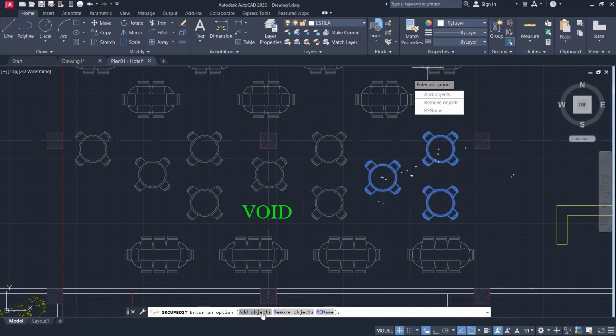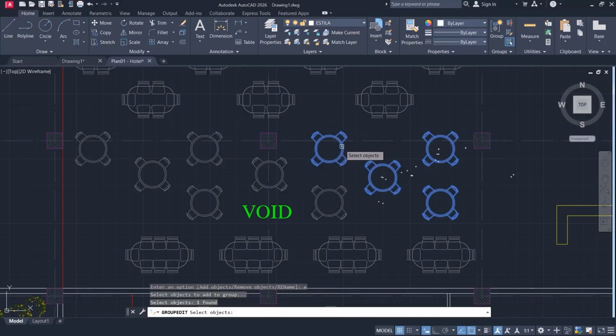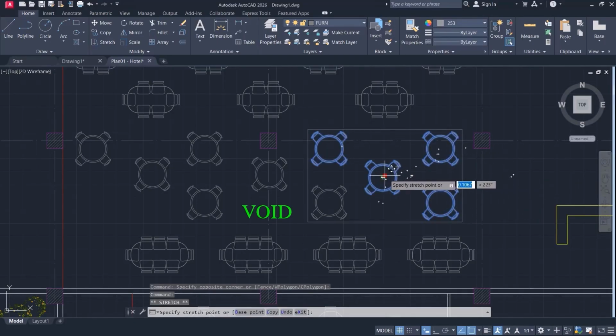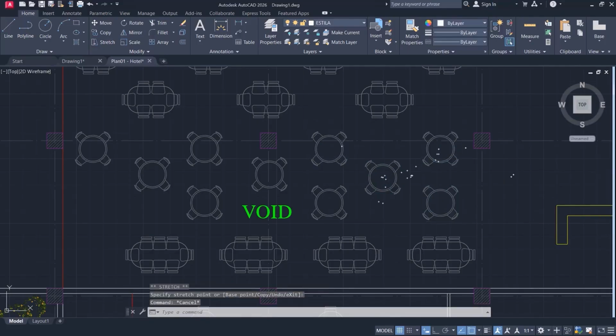Now, either I select it or I press enter, and it asks me to select the object. I say, add this one too. I press enter, and it's done. Now, all 4 of these have become one object. I press Ctrl+C, so now these 3 are one object. This one still hasn't been added to them.